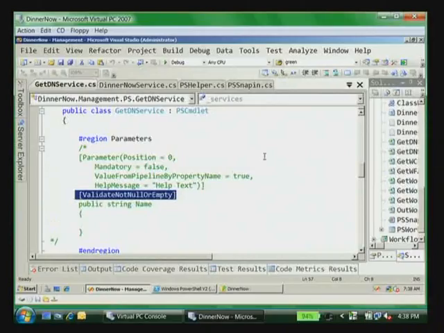And then we've just got some code. Standard .NET code. You can do this in C# or VB.NET. It's irrelevant either way. When we come to write things out, instead of saying Console.WriteLine, we say WriteObject, and that writes the object out onto the pipeline. And it's as simple as that.